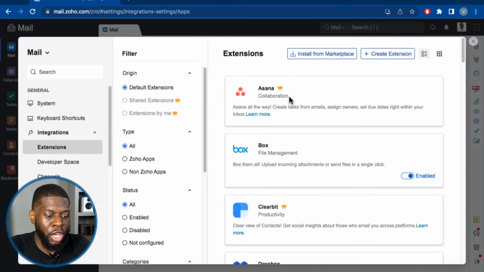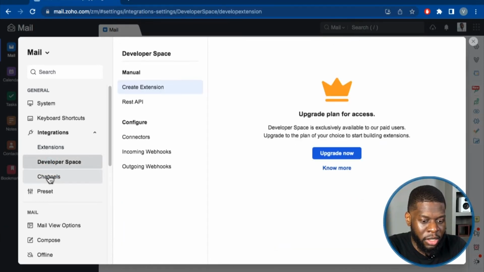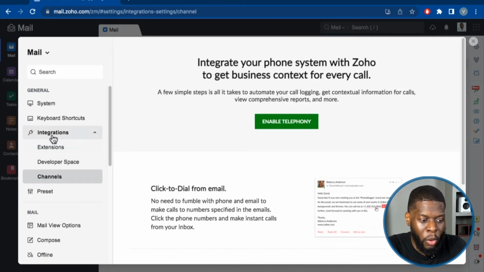So as the videos start going by, and depending on when you watch this, there's going to be more extensions. So just go ahead and disable everything that you don't need, and that's that. And then developer space and channels, don't worry about none of that.